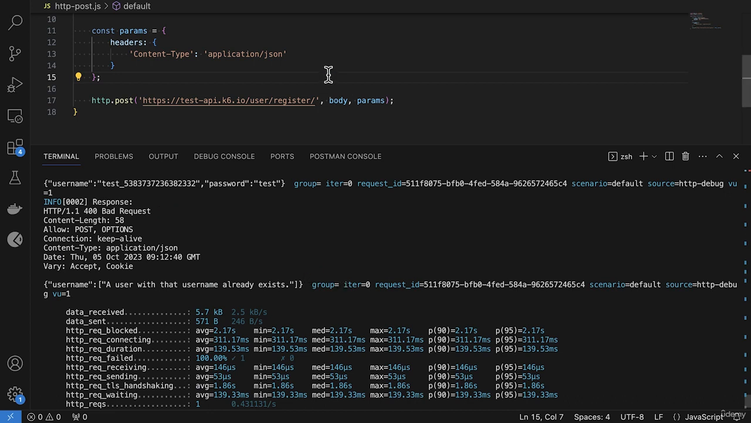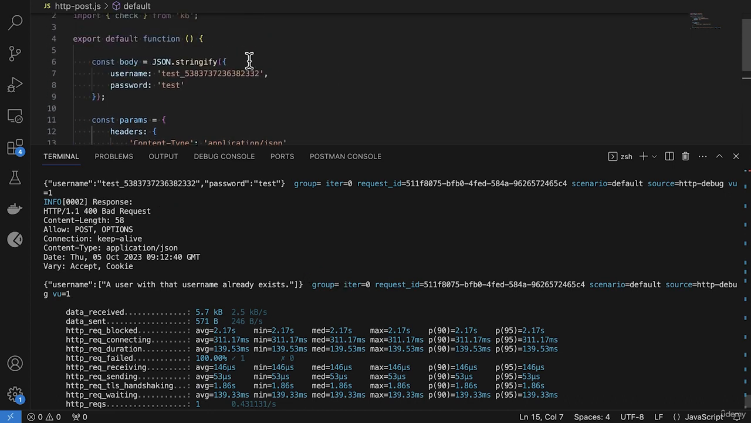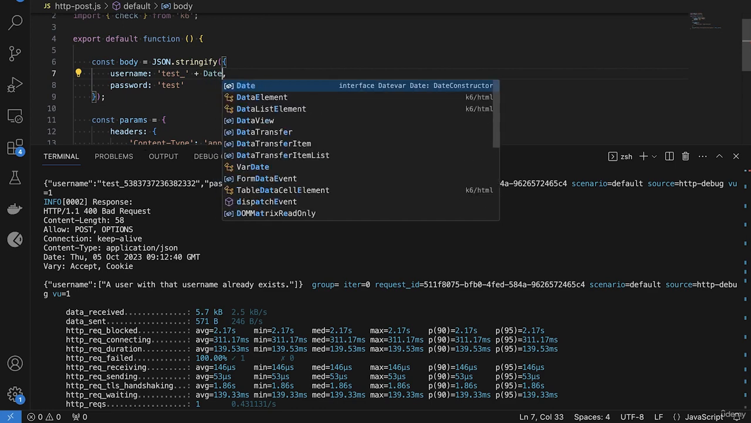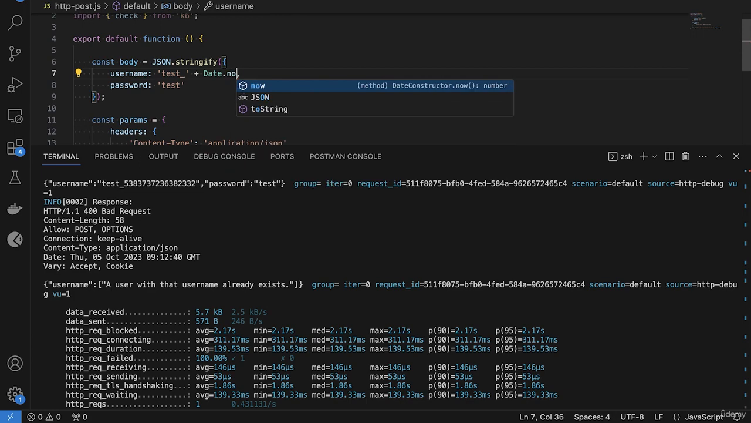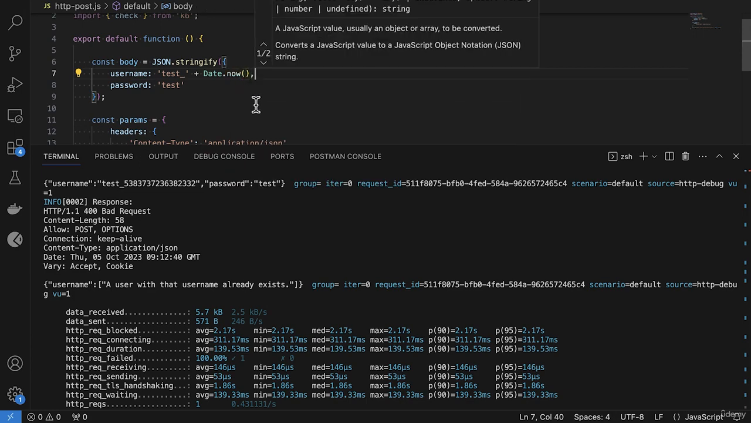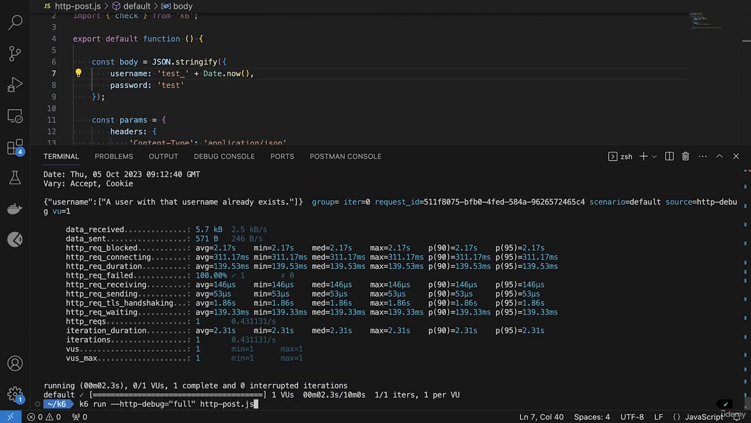There is a quick way on how we can fix this, and this is by creating some random data. So what do I mean by random data? For example, we can add here a timestamp. So I'm going to remove these crazy numbers that I've added, and with the plus sign, I'm going to call here the date object, and on the date object, I'm going to call the method now. Okay, so this will add essentially a timestamp in milliseconds, essentially making our username dynamic.